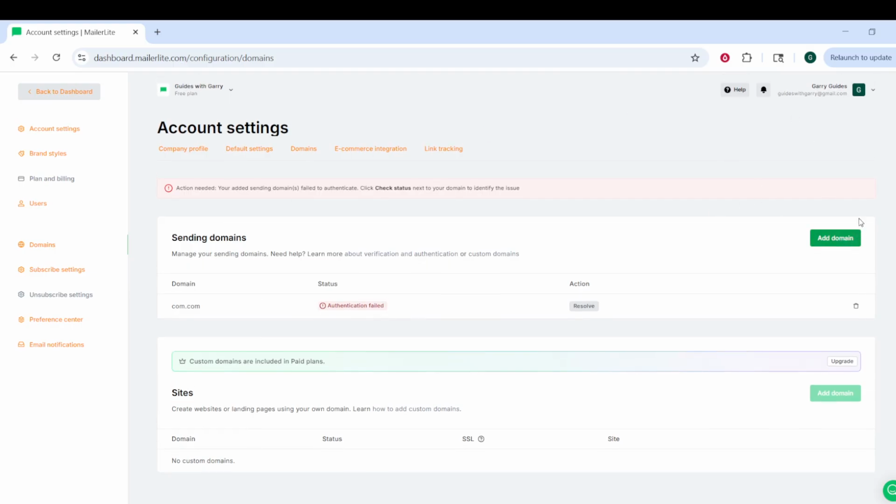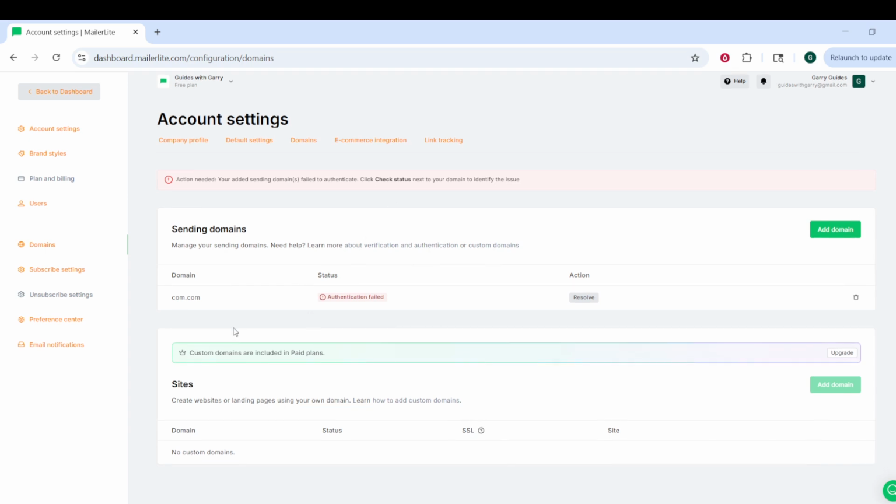Now that you are on the Domains page, locate the area labeled Sending Domains. This is the section that controls the domain you use when sending emails through Mailerlite. Authenticating a sending domain helps Mailerlite verify that you are allowed to send email using that domain. It can also help improve trust and make your email setup look more professional.